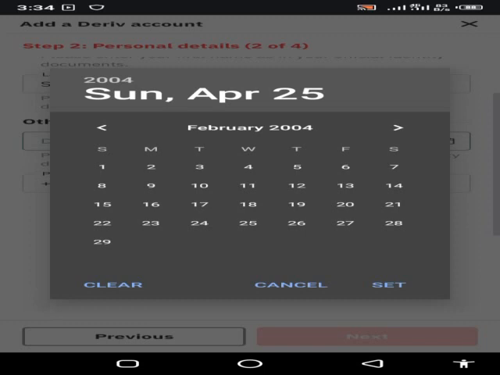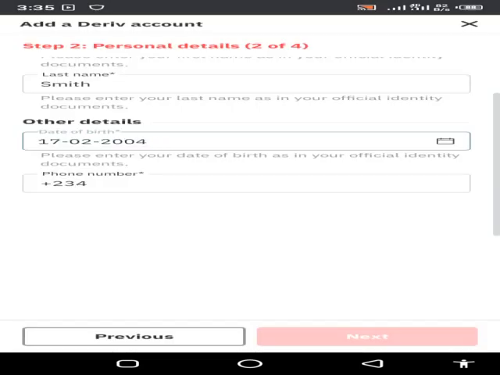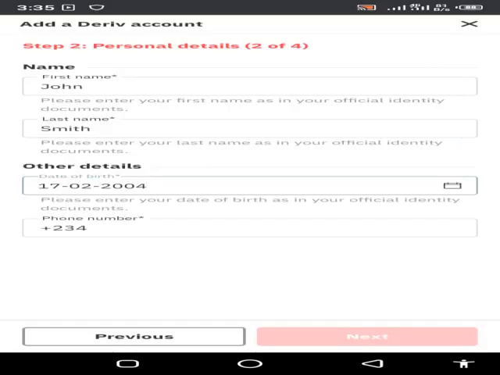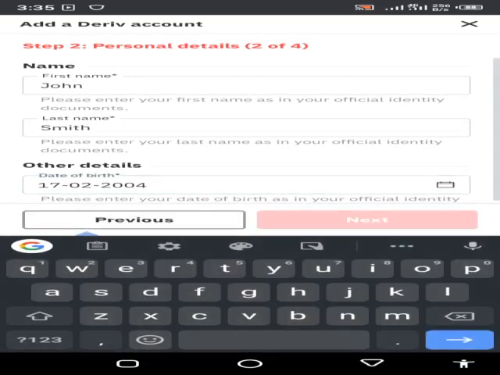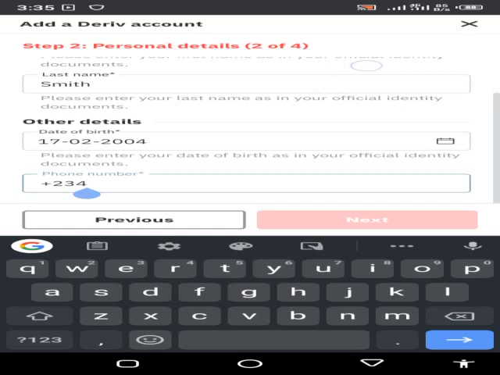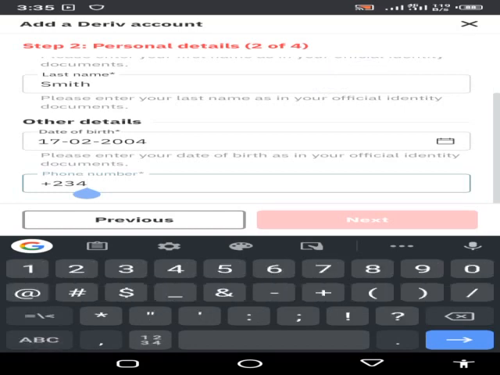February 2004. Let me choose 17 February 2004 as the date of birth. Then you put your phone number. You're allowed to choose a random one. I will just choose a random phone number for this account.